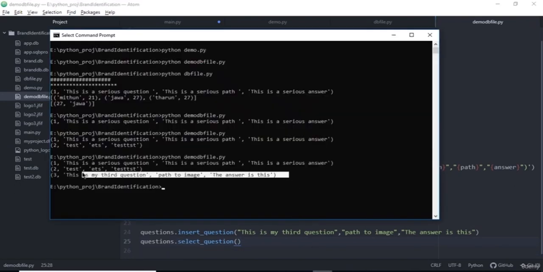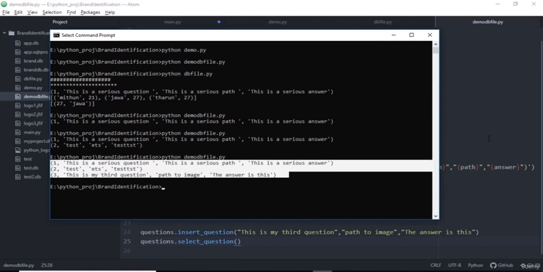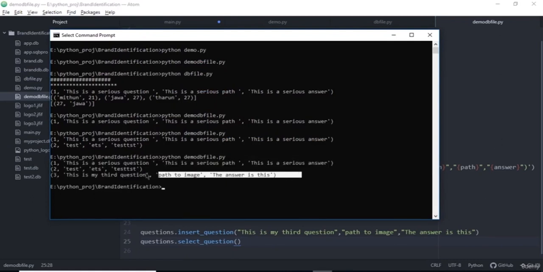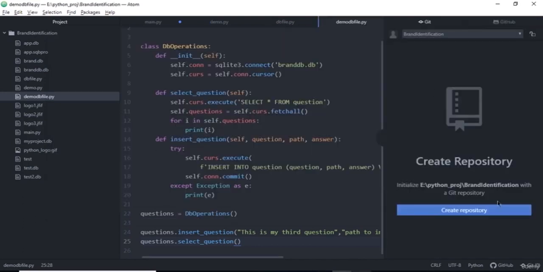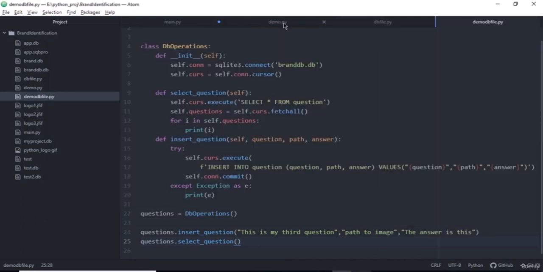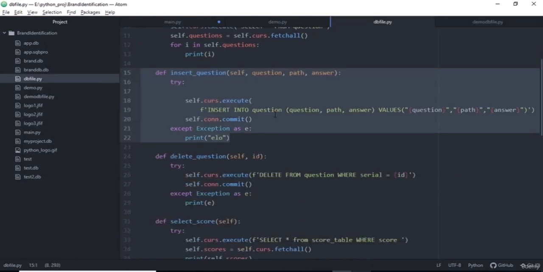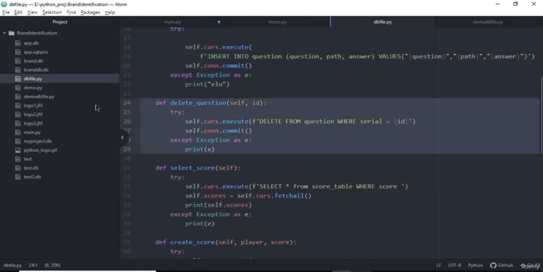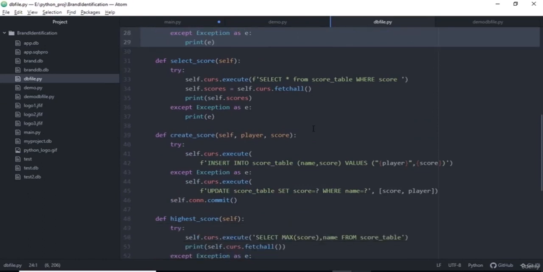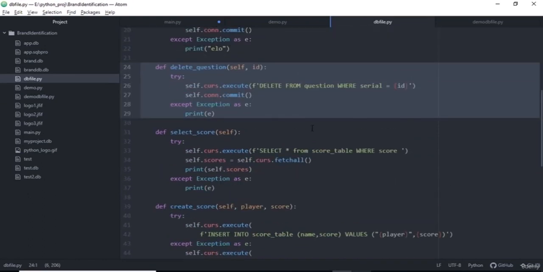Now it shows me all the questions. Okay, so now we have a way to insert a question into the database and read from the database. And I don't need to delete questions for now. We are not going to delete any questions, but it is as simple as that.